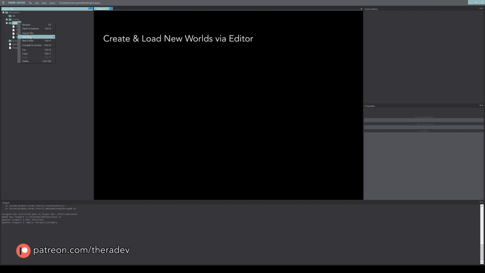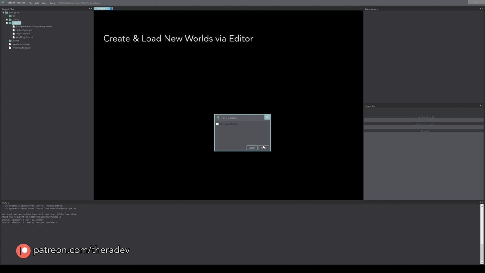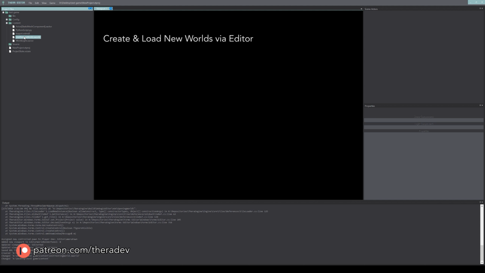New worlds can also be created and loaded through the editor, including hard-coded ones like the unit testing world I've been continually modifying and showing in previous updates. Just double-click the world and it will be loaded in.